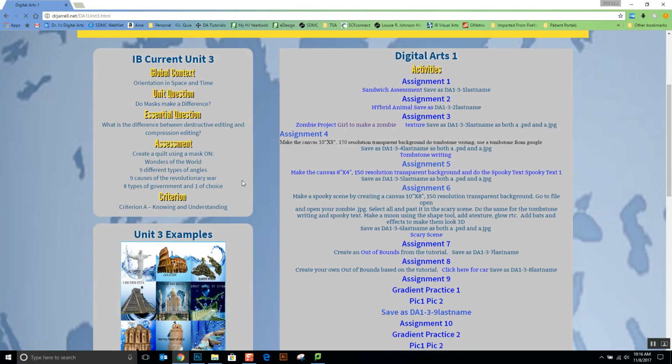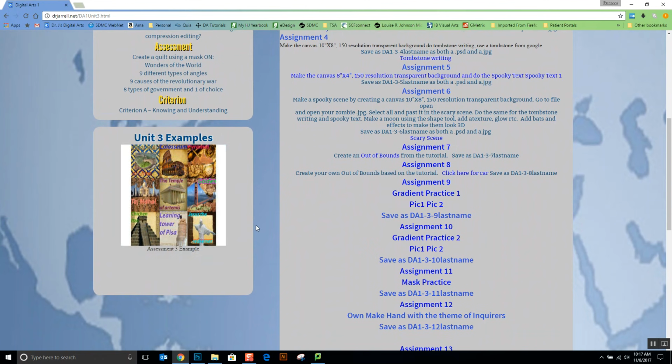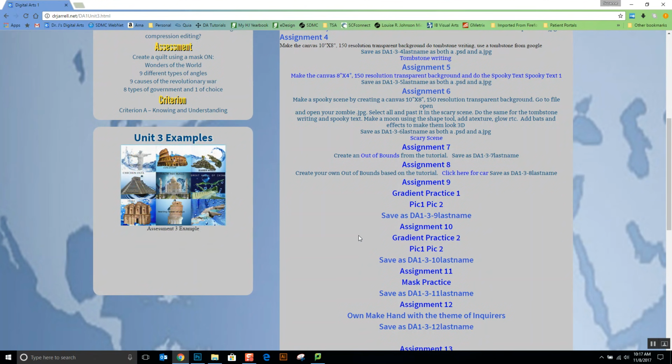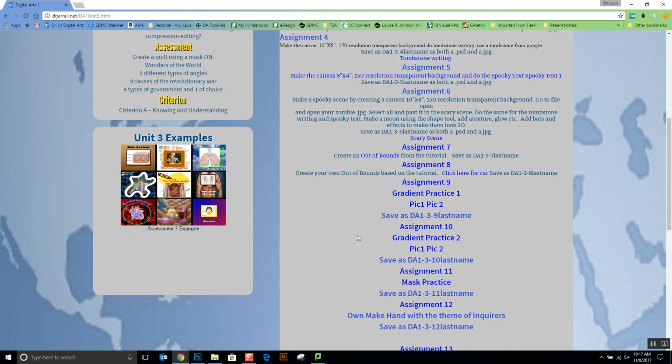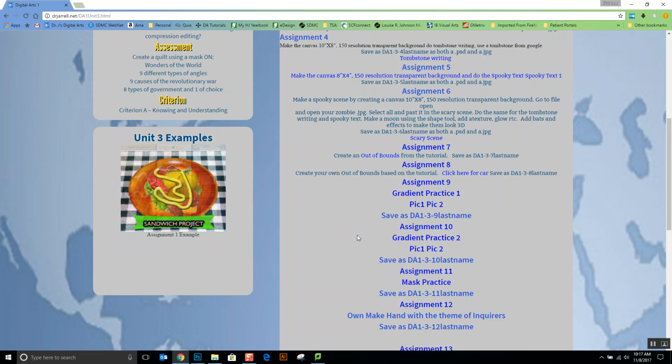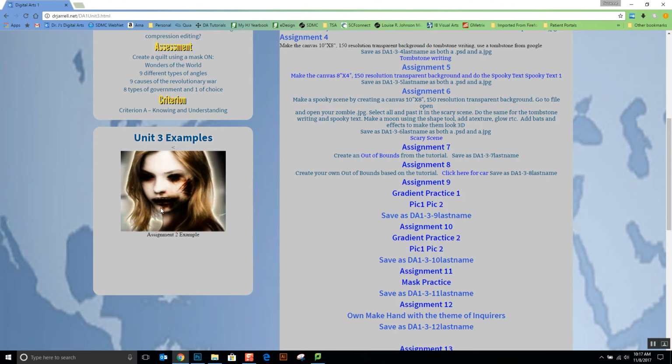Unit 3, you will see a picture that comes up here in the examples of a completed zombie. Now, I'm going to use the picture that we use in the tutorial. It'll be this girl. If you want to use somebody else, you can, but it may not be anybody from the school or in any kind of detrimental way. It can be a celebrity, etc.